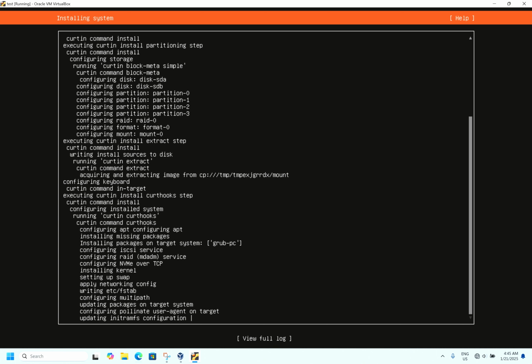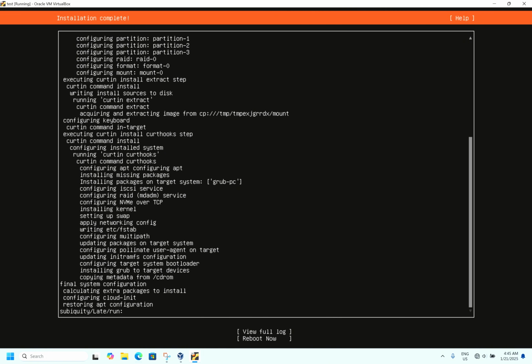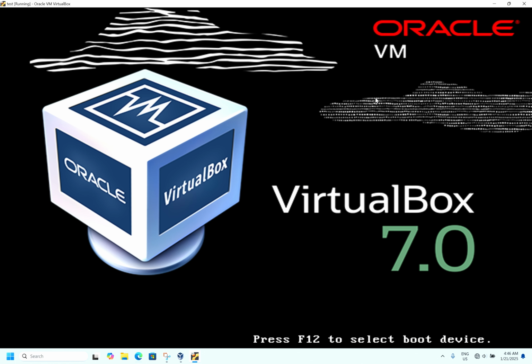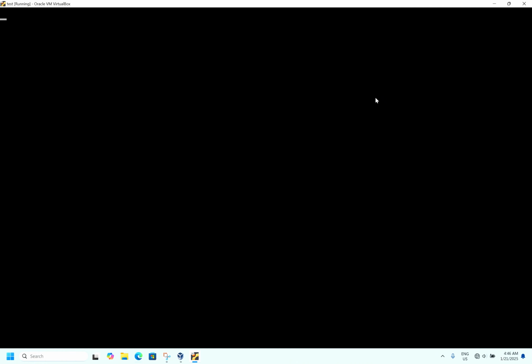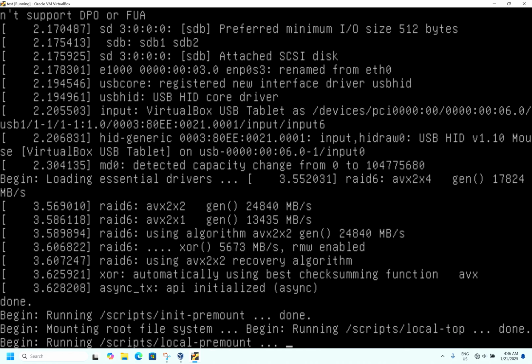Now the installation is about to get finished. It's installing the grub. The installation has been completed. Now it's asking you to reboot. Hit reboot now. Now the operating system is rebooting and Ubuntu 24.04 is about to boot for the first time. Once the restart is completed, you will be able to see the login prompt.